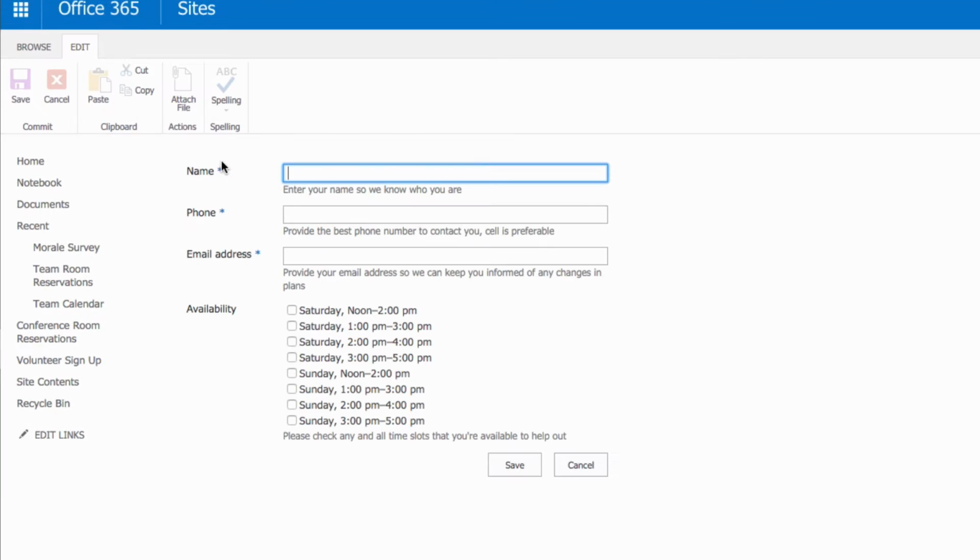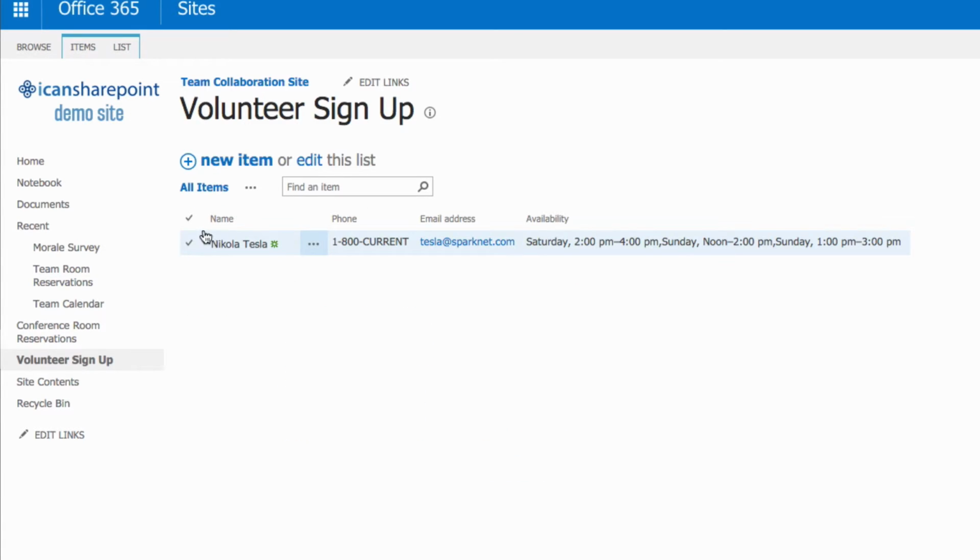And let's say I want to add somebody new. Here is my new form. And awesome, I no longer see the title field. So let's say I put a name in here and submit something. And choose a few of the different availability options and submit. I will now see here that I don't see anything related to the title field.